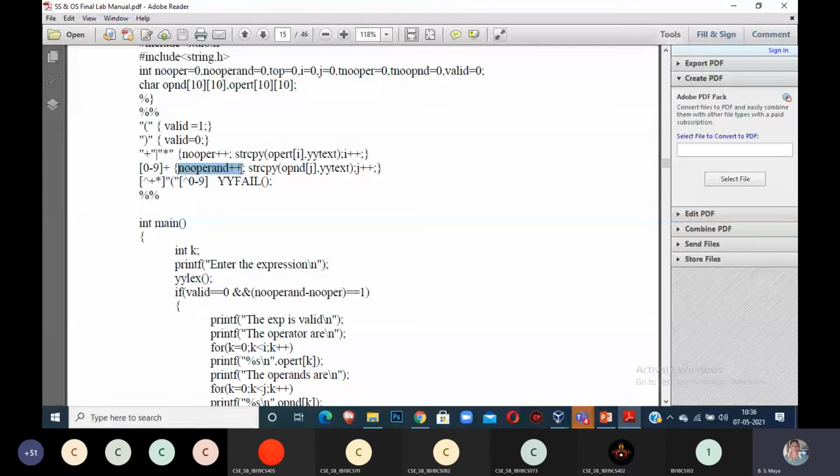The number of operands, the same thing I have to store in another array. Because of that, the same procedure, I am using string copy. I am taking an array as operand. Then for operand j, I will take a second variable j that points to the operand array value. Whatever operands match from the pattern yytext should be copied into the operand array. Then the array pointer will be incremented with j plus plus. Okay, this is for the valid condition.